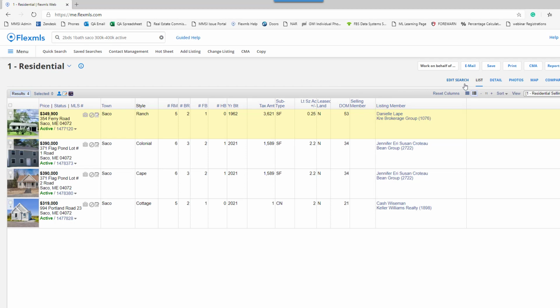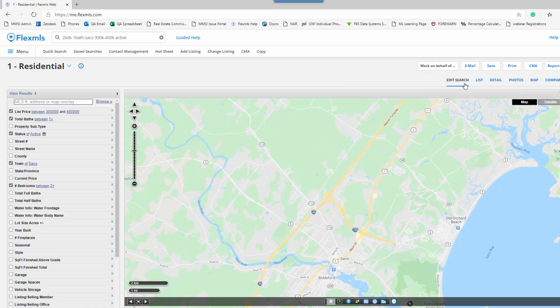When you get to your list of results, just click on the Edit Search tab to enter in more criteria. Try using the Quick Launch box for all those simple searches. It's fast and it's easy to use.